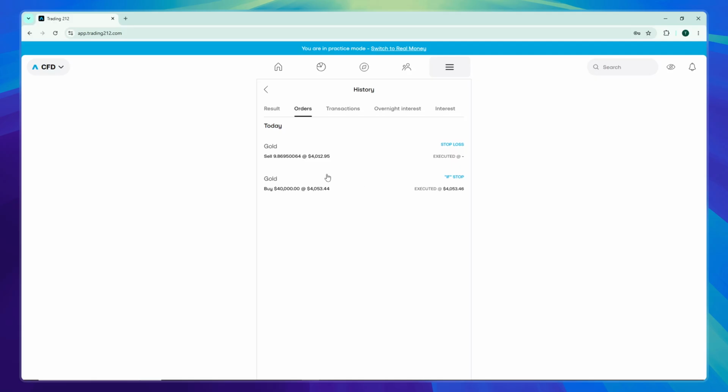When you have pending orders, you'll see them listed here with their current status clearly displayed. Find the order that shows a status of pending by clicking on it. This will open up the order details where you can review the specifics of that particular trade and access additional actions.